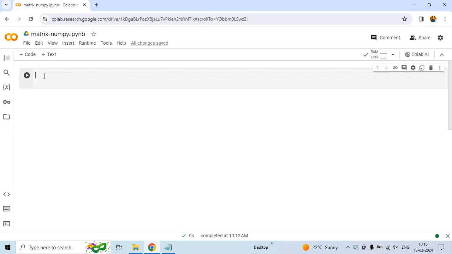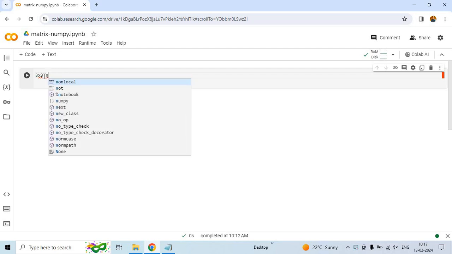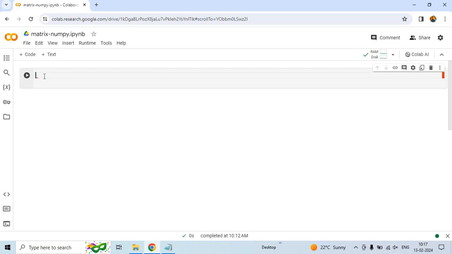So if I ask you to make a matrix of 3 by 3, and put all the values as n, how will you do it? First you need to import the NumPy library. We will do it using NumPy.